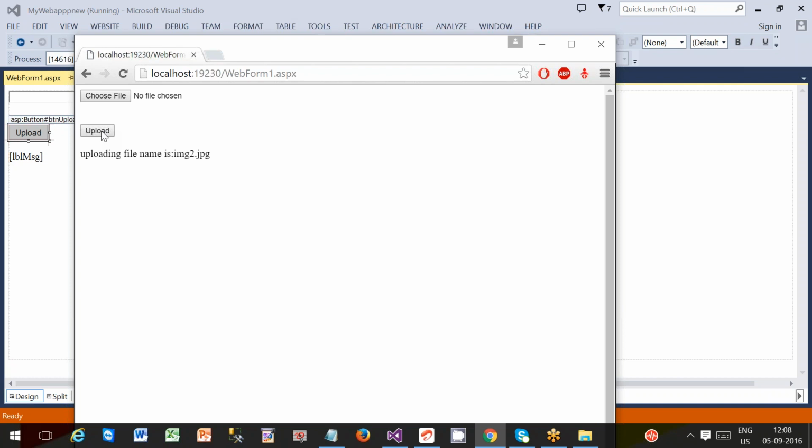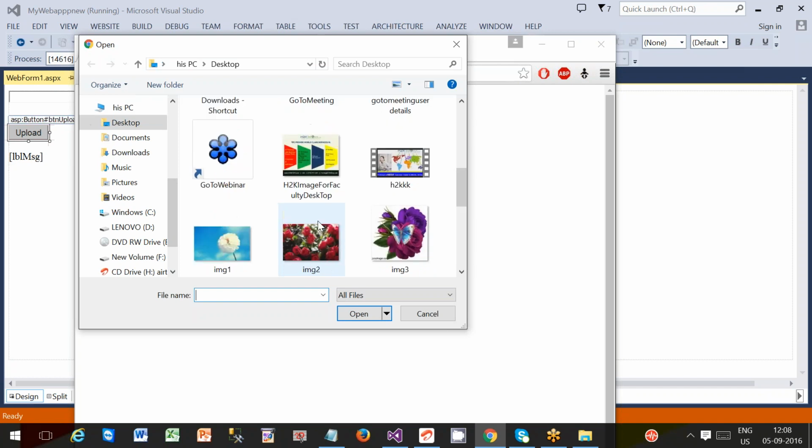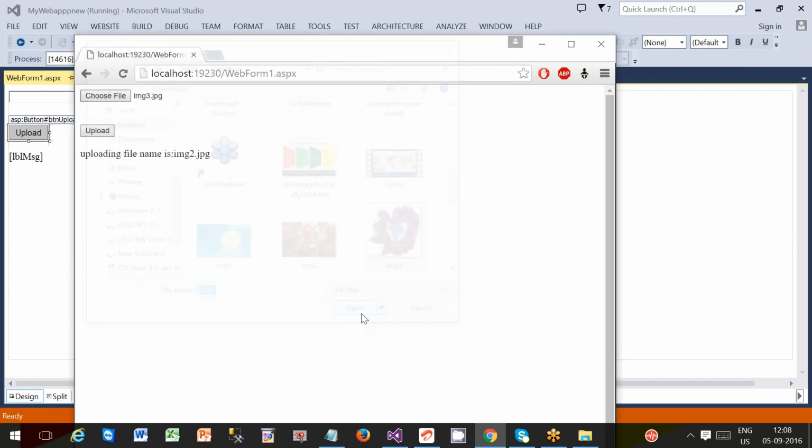Then again it returns to the previous state. That means we can select multiple files. We don't have to reset or do anything. Is it? No, again you click on choose file, select one more file, open, right. Now this time I didn't click upload. The file name is img2, but I didn't upload anything. Are you clear? Okay, okay, sir.